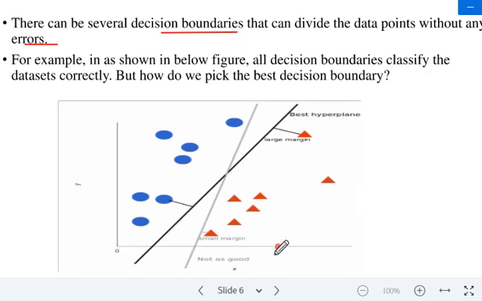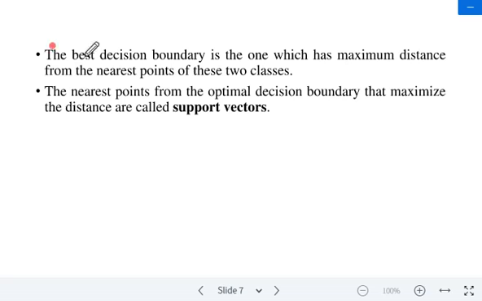I want to show in the next slide. The best decision boundary is the one which has maximum distance from the nearest points of the two classes. The nearest points from the optimal decision boundary that maximize the distance are called support vectors.